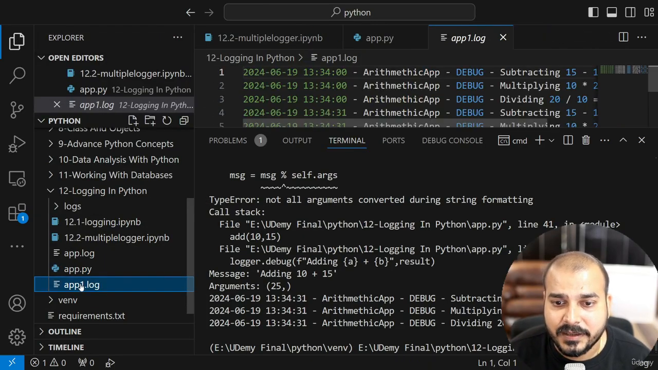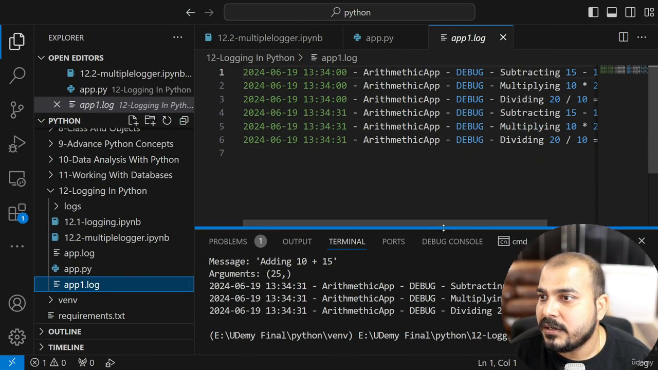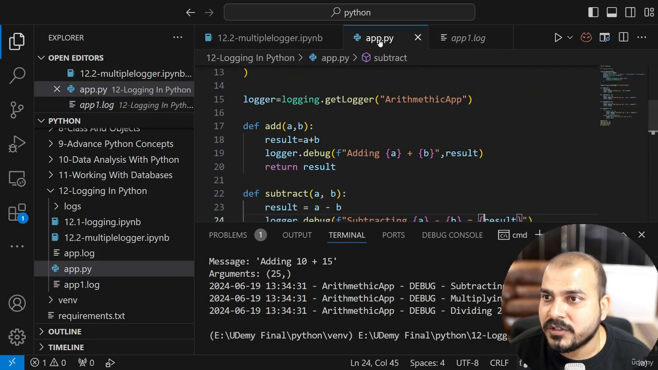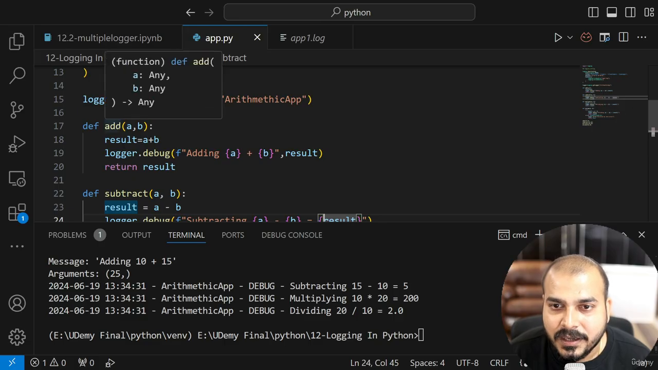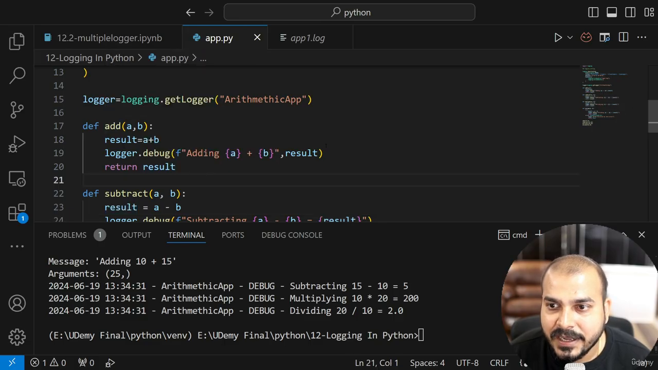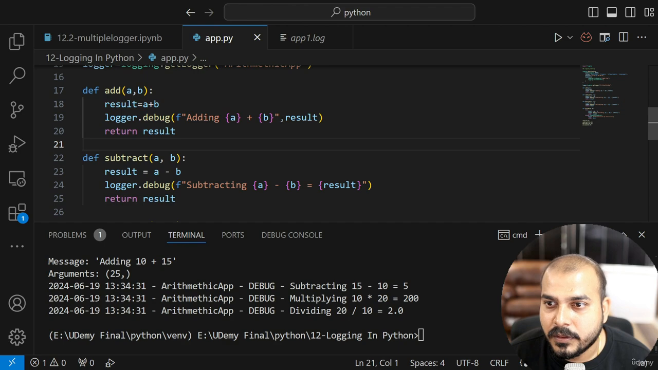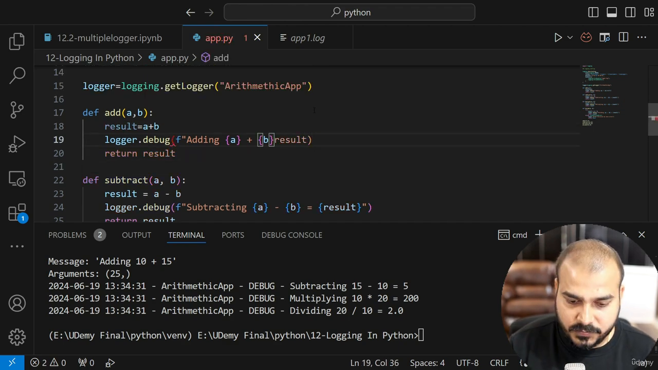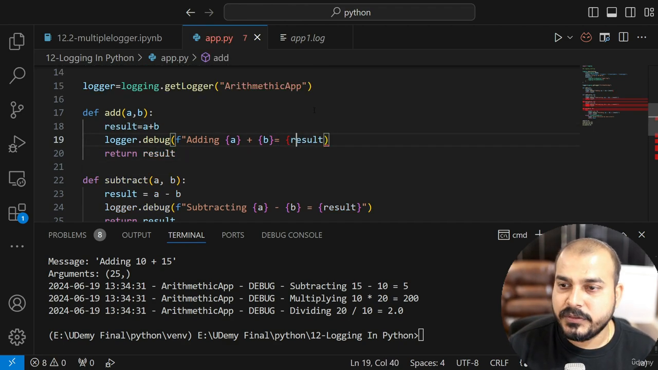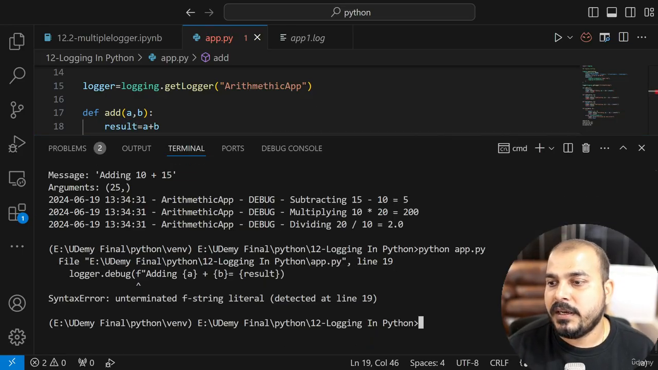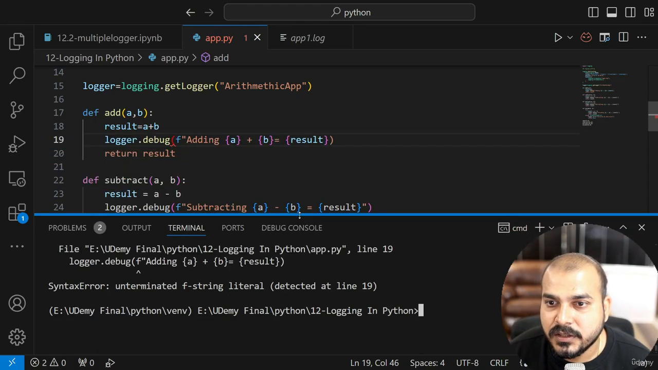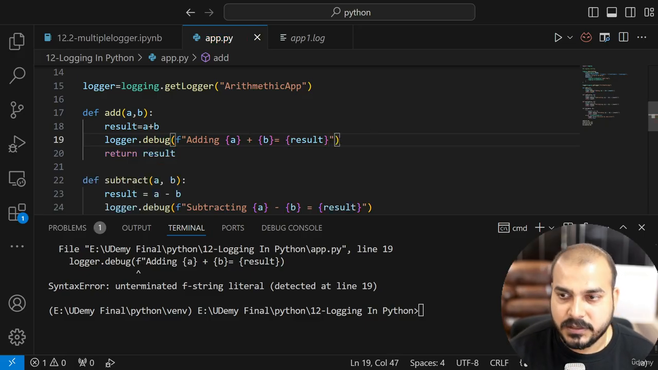First of all, let's see whether the log is getting created or not. So here the log is getting created, but the addition log is not happening. Why? Let's see the error. What exactly is the error with respect to add? Definition add, then I have adding a plus b. This was a simple error: the result should be in my other brackets. Now let's execute it. Again, an f-string is used over here. The reason is very simple, logger.debug, and here we will just close this in the brackets.